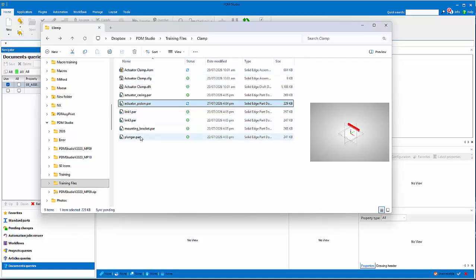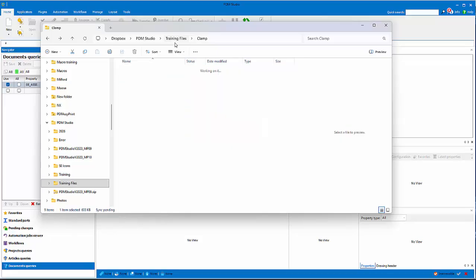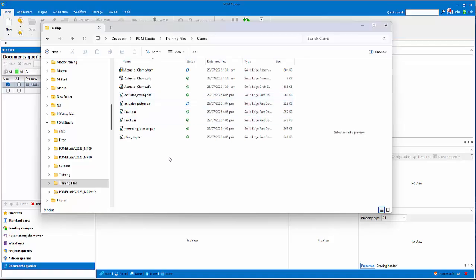So if we then look at a folder that we want to bring in, this is a simple project, and it's just an actuator clamp. Link 2 has been taken out of this folder. You'll see that we've also got a draft of the assembly in here as well. So you can see that the link 2 file is in the folder above.